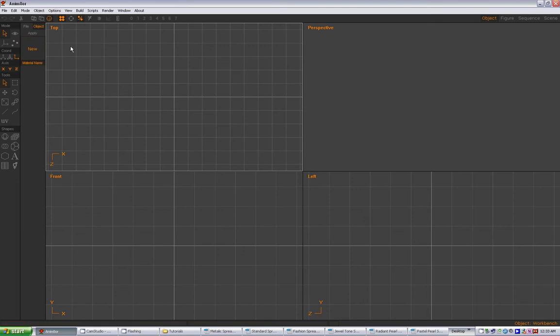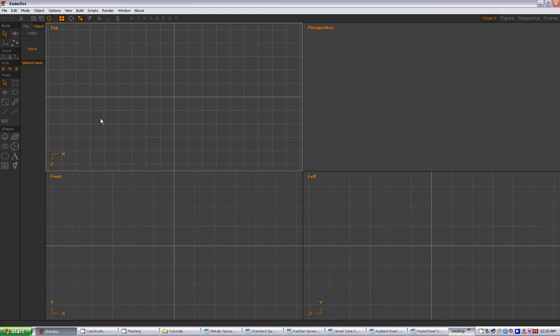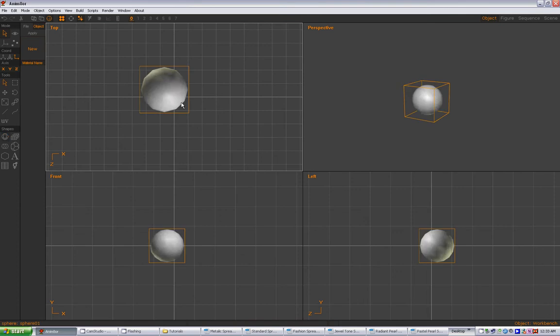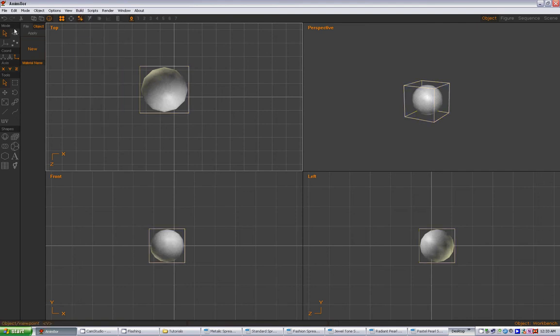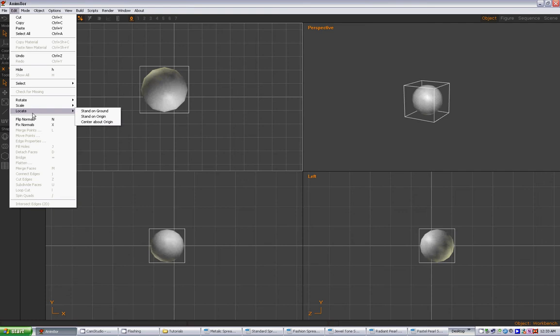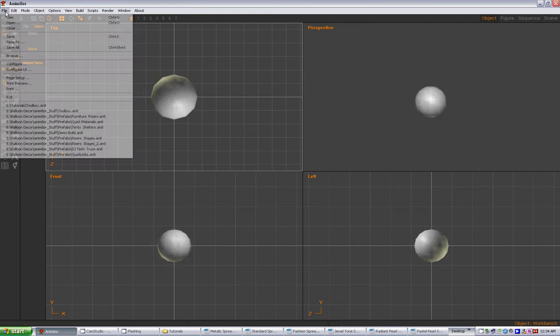So to do that, make sure you've got your selection tool selected. Make sure your material browser is open here on the left hand side, this strip. If it's not there, it's this icon right here, these 4 little circles. You click on that. Alright, we're going to grab a sphere and just click and drag a sphere out here in the top view, and then go to build, and then convert to mesh. Alright, and then edit and locate, and then we're going to center this about origin just so it's right in the middle of the view so it's nice and neat. Let's go ahead and go file and save right now.